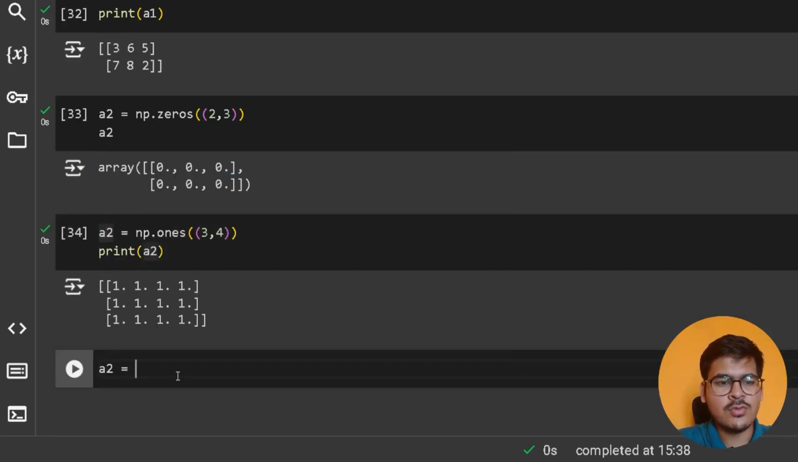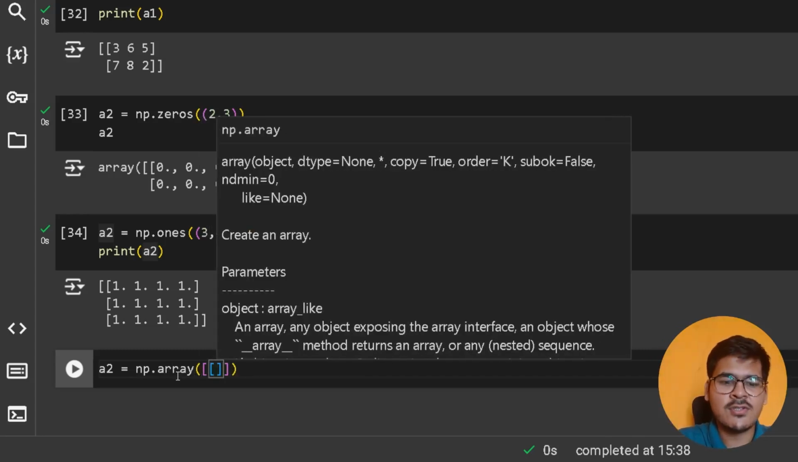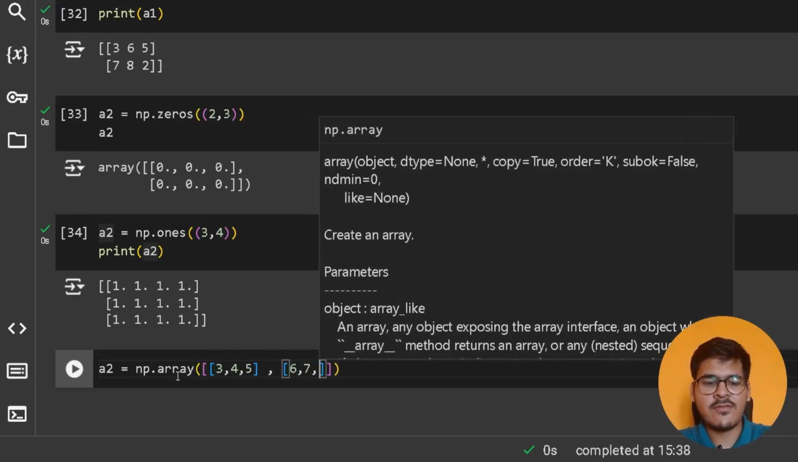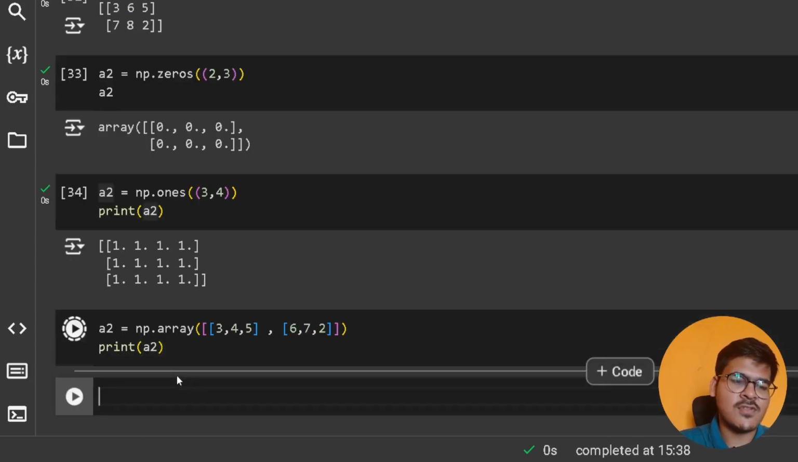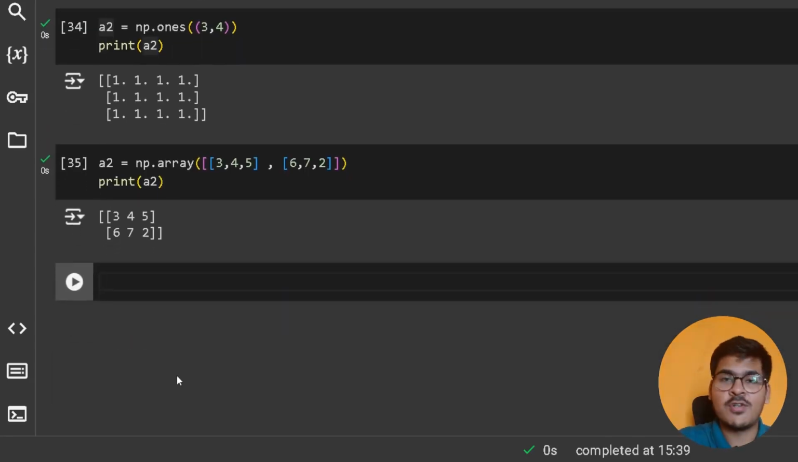So one last way, if you directly provide a 2D list, even that works. So if you say A2 equals np.array, and instead of first creating a 2D list, you directly write a 2D list here. So 3, 4, 5, comma, 6, 7, 2. Even this is sufficient for you to create a 2D NumPy array from a 2D list. I hope that this was useful.